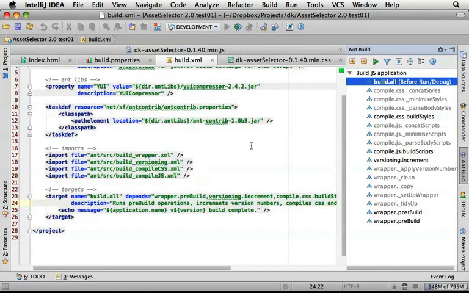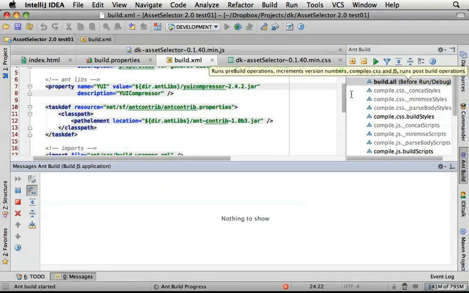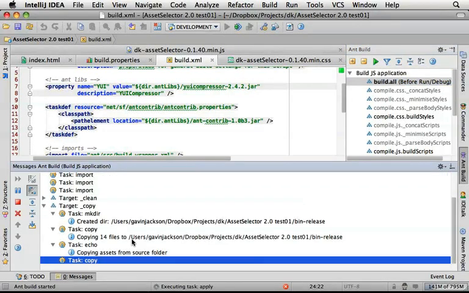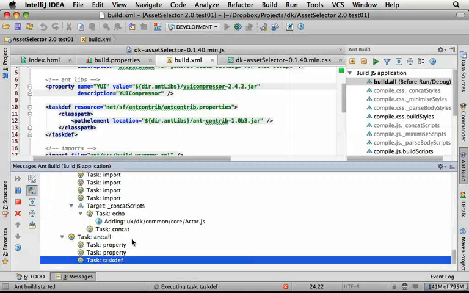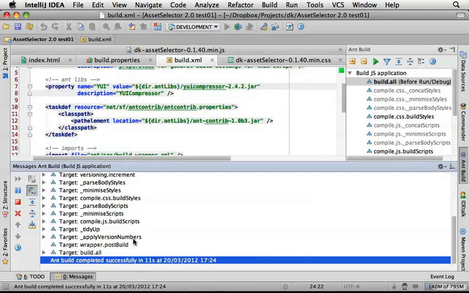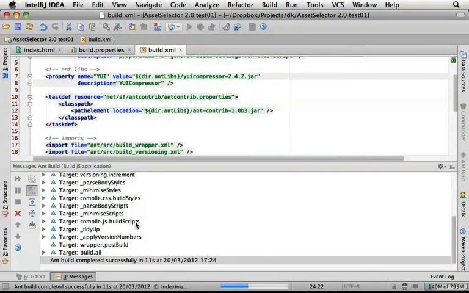But let's just run that and show you what goes on. It doesn't take very long to run. Okay, so it's just going through now. Okay, so there you go. That took 11 seconds to run.